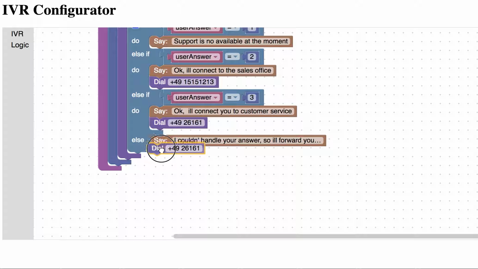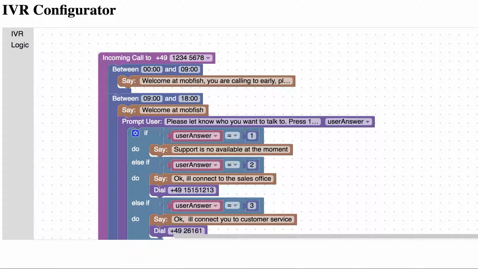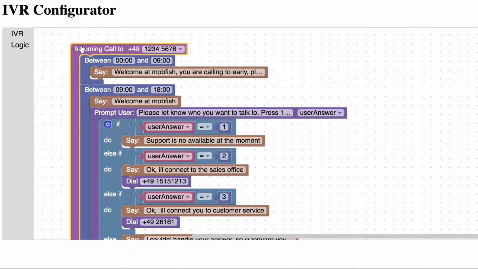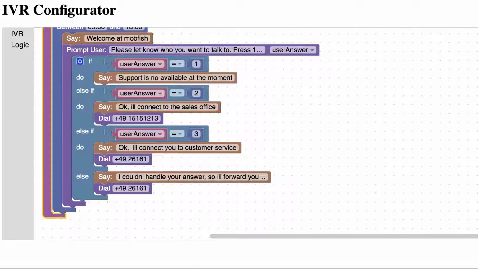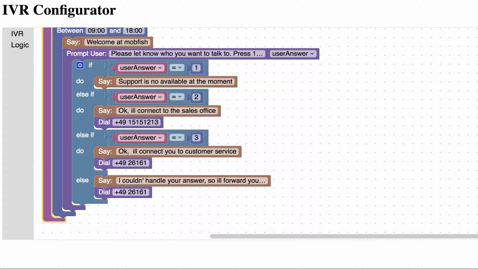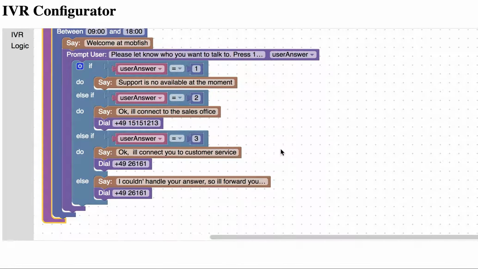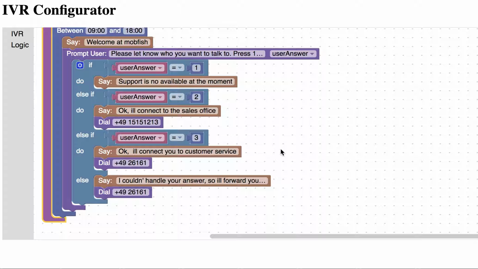So this is just to show what I think would be a great way of configuring, an IVR configurator using this block system. The whole block software I just used is called Blockly, and I think it's a project by Google. If anyone is interested in going deeper into this kind of configuration and programming software, it might be a very interesting thing to look at.